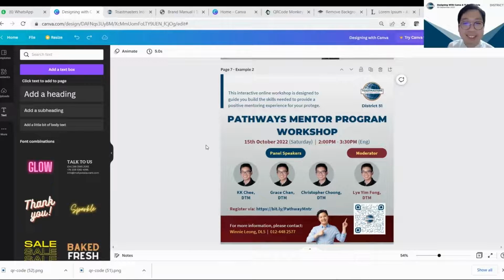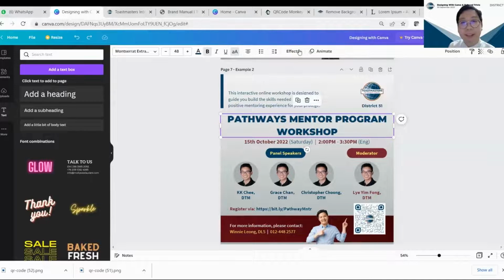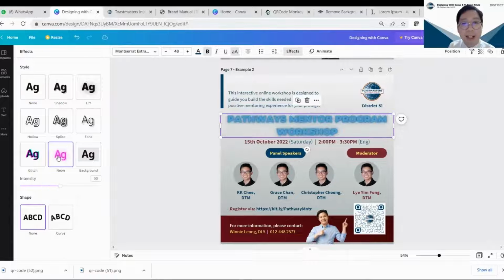I have one more question, Chester. Can we add audio? Is that allowed as per TI brand? There are certain audios allowed in Canva. Can we use that audio, the music thing, in the poster? Oh, you mean the effects, is it? Yeah, that effect.